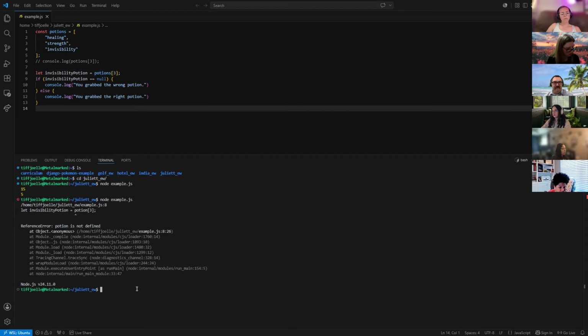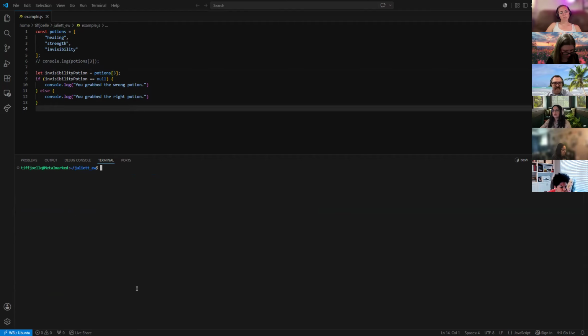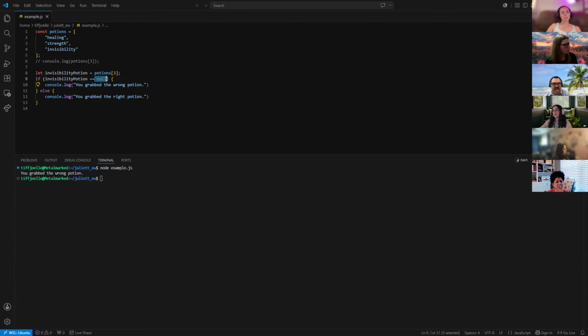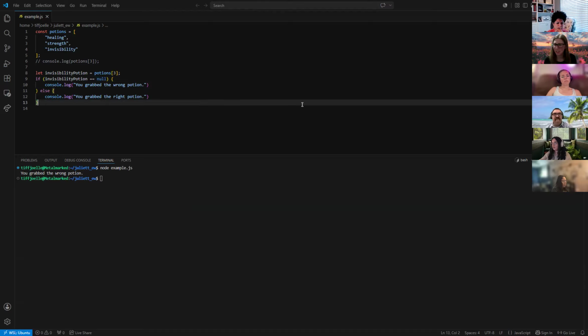Okay, now let's try this. And we can see, oh, it grabbed the wrong potion. So that's how you can handle it gracefully. You can use some if-else statements. You can do some try-catch stuff. But the condition is like if that is equal to null, which will also coerce into undefined as well.